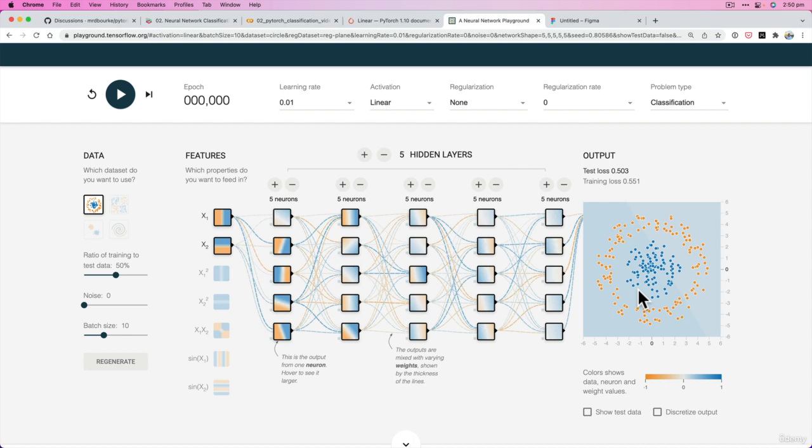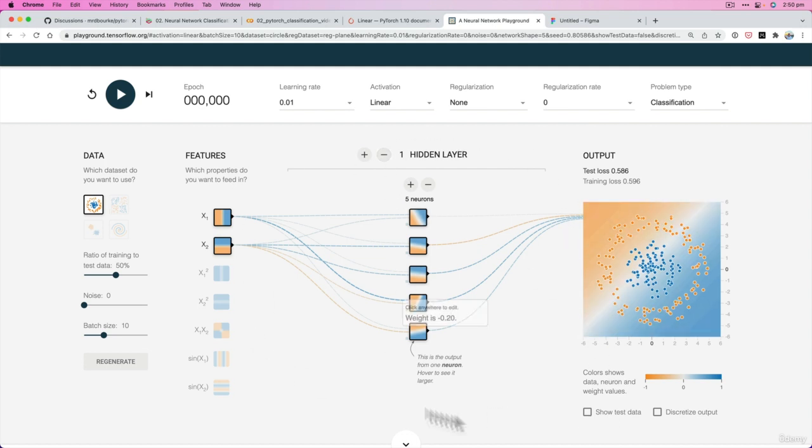So I'm going to show you in the next video another way to create the network that we just created. This one here with even less code than what we've done before.